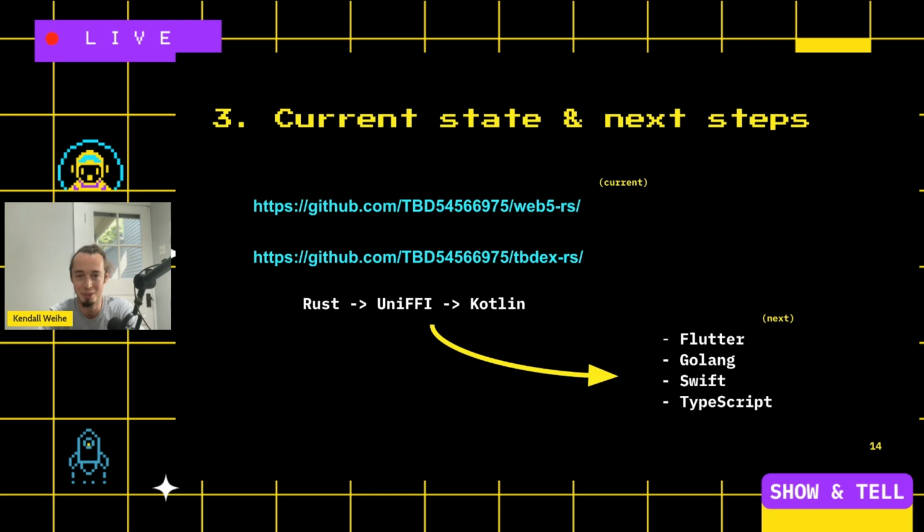Oh, I'm just realizing I wrote Flutter here, but I meant Dart. Dart is the language. Flutter is a framework. The next languages we're eyeballing are Dart, and Golang, Swift, and TypeScript. We're thinking Dart is probably the next best option for a number of reasons.